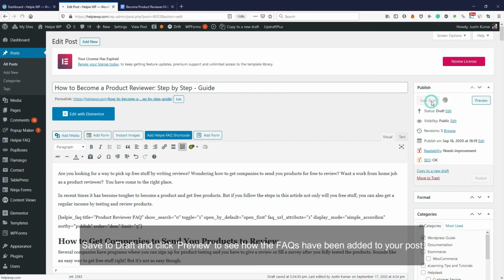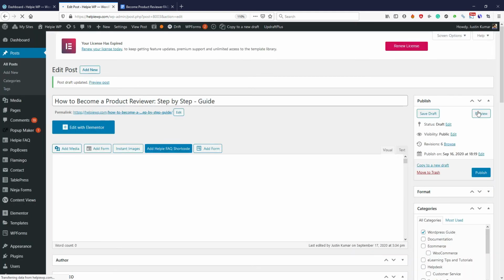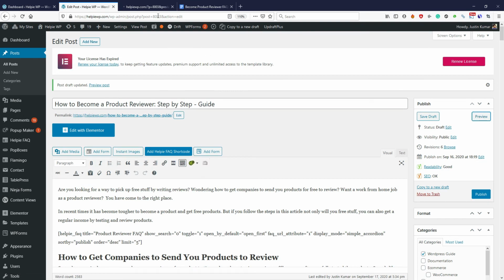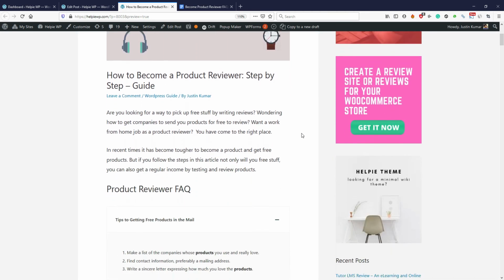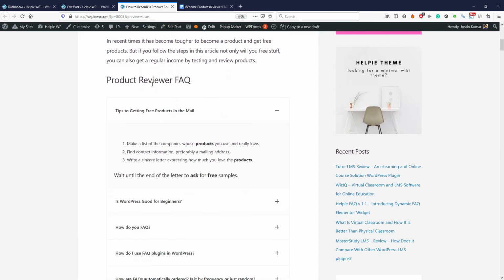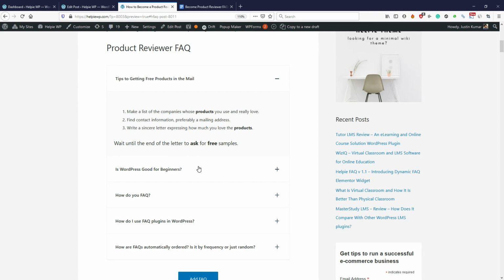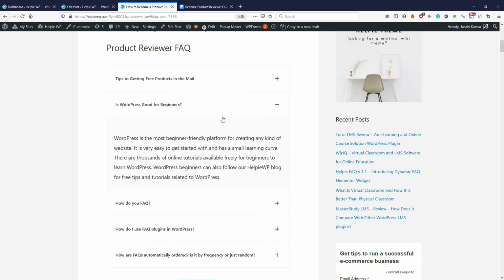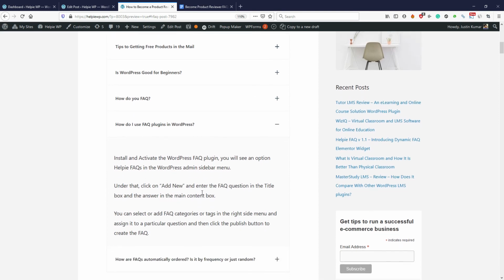Now that we have added the FAQ shortcode, let's save to draft, and let's preview how the post is going to look. This is our post. See, the FAQ question and answers have a title. We can give any title, and you can see the question and answers are listed here in accordion form, where we can just open and close. You can see here that the question and answers which we wanted are all added to this post.